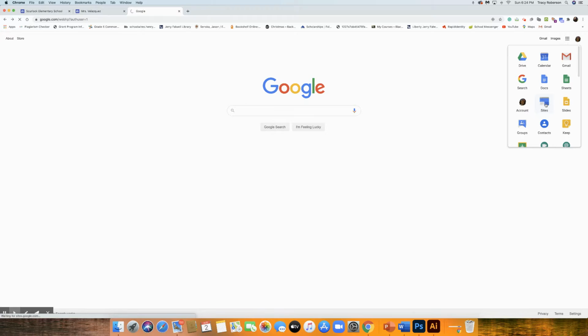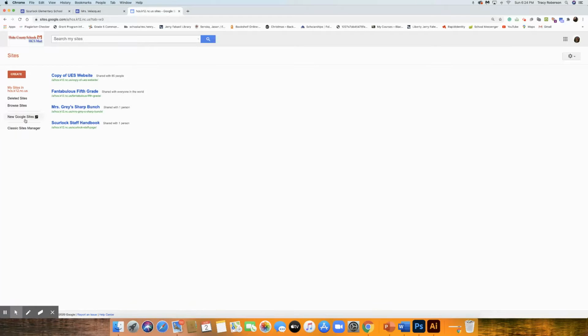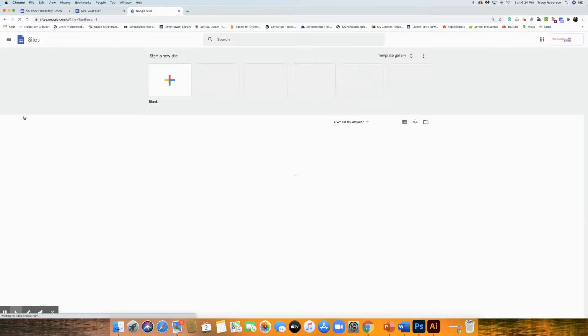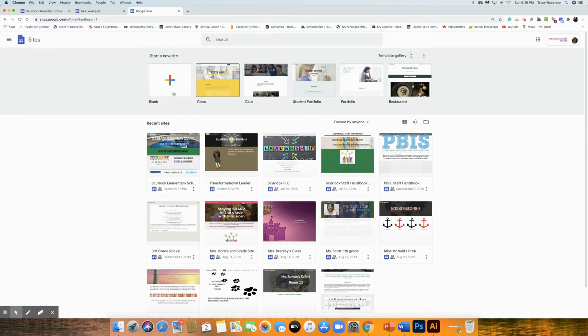Click on Sites. Once you click on Sites, it's going to load to New Google Sites on the left-hand side. You're going to click on that. This is a very simple process. Don't be afraid. It's really easy to create. You're going to open up to start a new site.